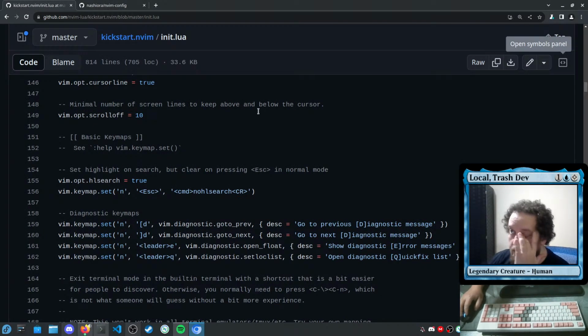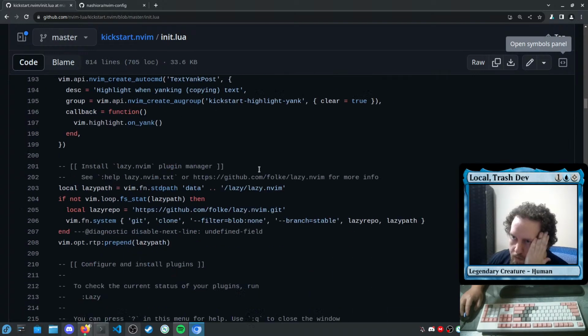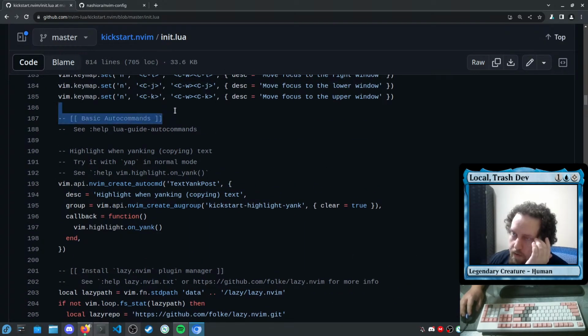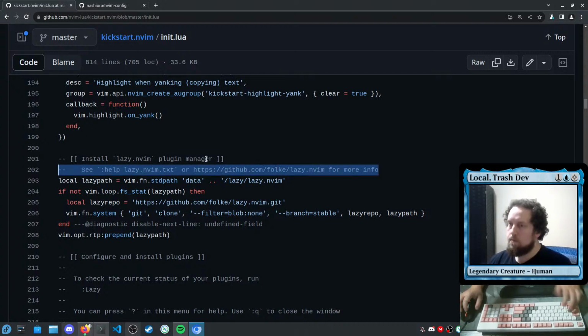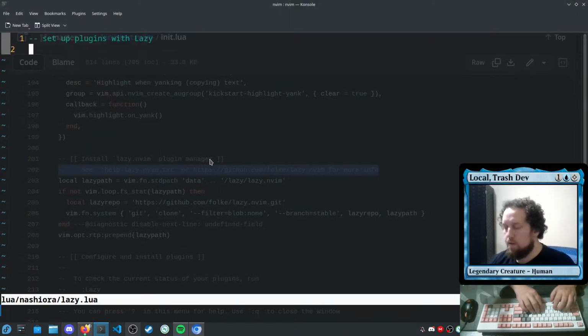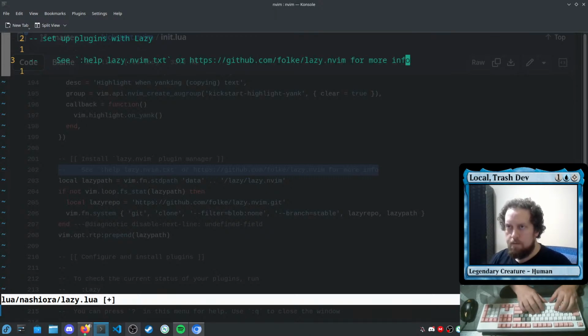So in here, keymap, here we go. Basic autocommands. Don't need that just yet. Lazy path. Install lazy.nvim plugin. See help lazy.nvim or this for more info. I will yoink. I know it's called yank, but I like calling it yoink because yoink is a fun word. So let's paste that.